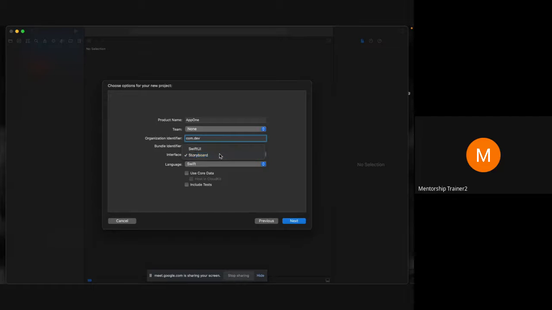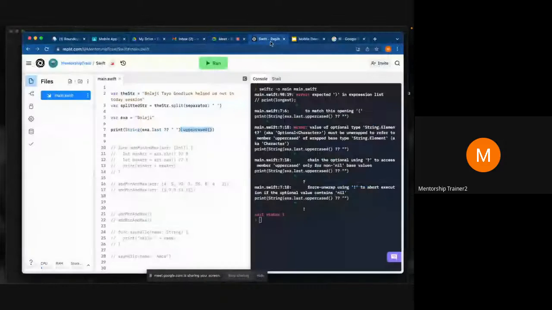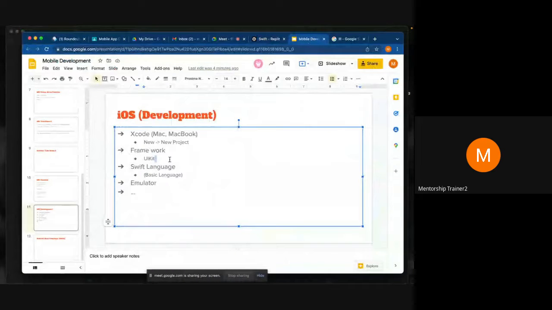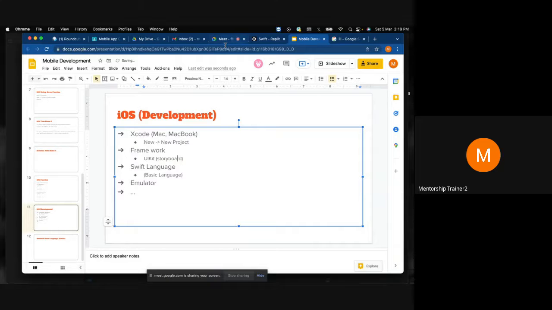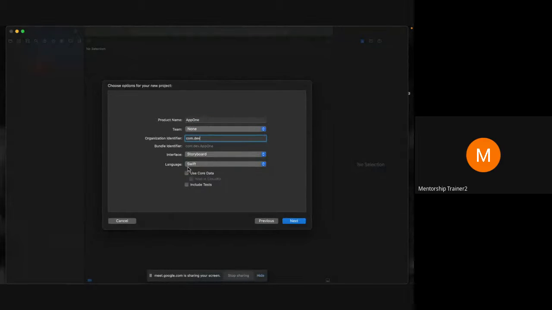So this storyboard as the interface is the UI kit I was referring to, right? It's just the framework. So instead of UI kit, it's named storyboard there. So we're using storyboard. That's the UI kit. Storyboard just makes the work easier. It's more of drag and drop than full code. This Core Data is data storage. You'll not be using any of this now. And we are using Swift.